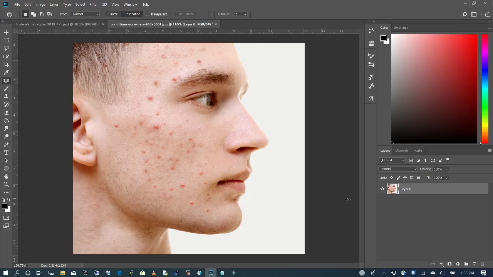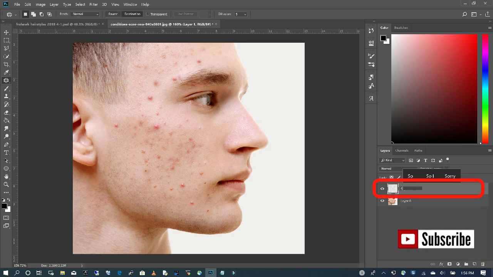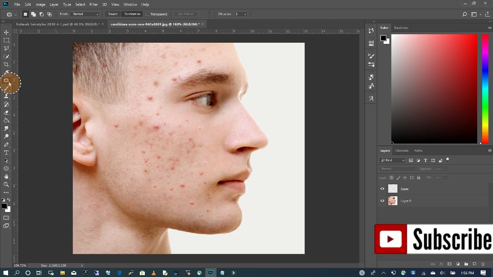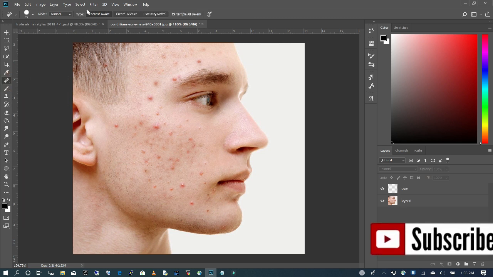With our image file open, the first thing we are going to do is to create a new layer, clicking on the new layer icon, and I'm going to name this spots. And what I'm going to do from here is pick up my spot healing brush, and I want to make sure that the type says content aware, which will help us do the sampling around the area to apply to hide our spots and blemishes. You want to make sure that the mode says normal.